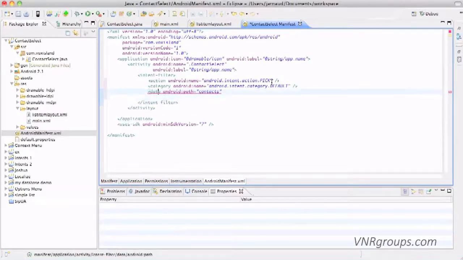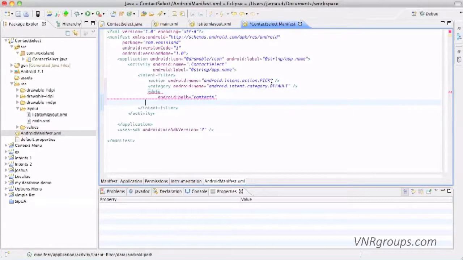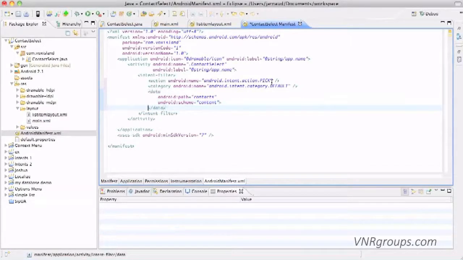and well, let's do that this way. The path and the scheme, which is content. Alright. And then it's the end of the intent filter. That's good. So I can save that. And now we are completely, totally done with this sub activity.